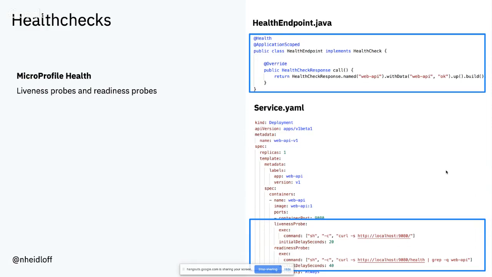Okay, so in this case, it always returns ready, which doesn't really make much sense, because in this case, the liveness probe would be the same as the readiness probe, more or less, but you get the point. And in here, you could then add checks for, is the database connection there?